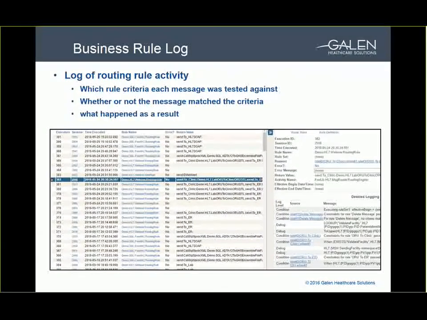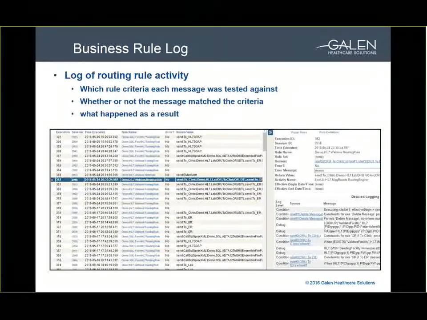The business rule log is simply a log of routing rule activity. There are three main things that you really get out of this. First, which rule criteria each message was tested against. I'll go over that in more detail when we go through the demo. Second, whether or not the message matched that criteria, and then what happened to the result.